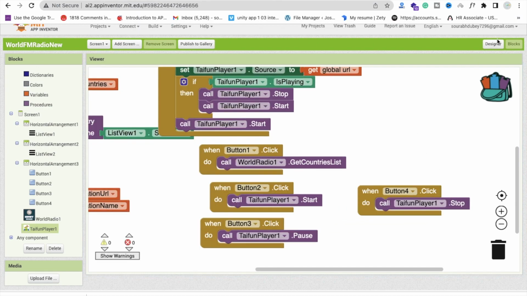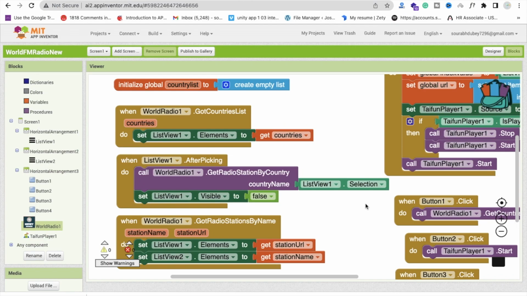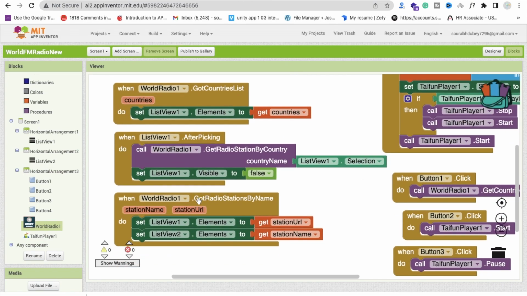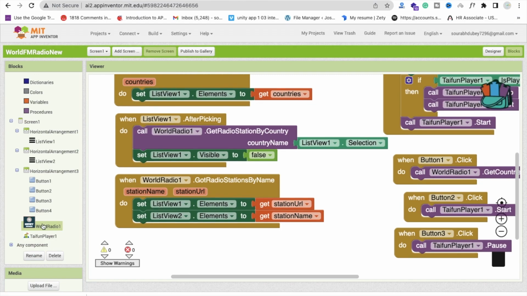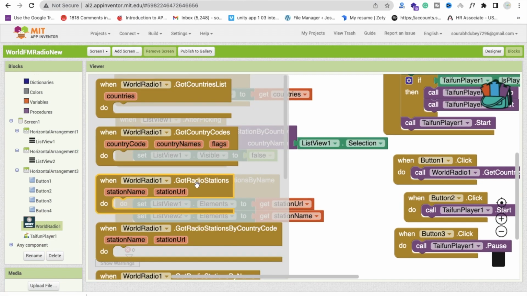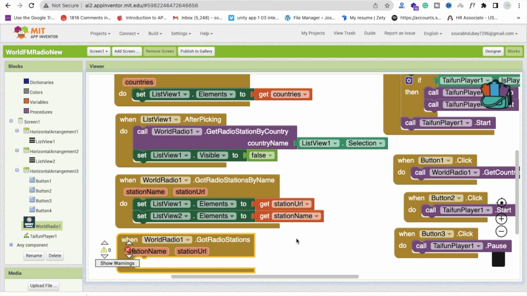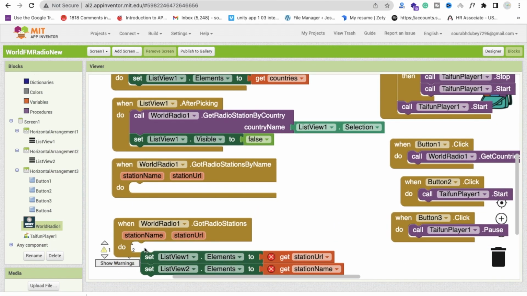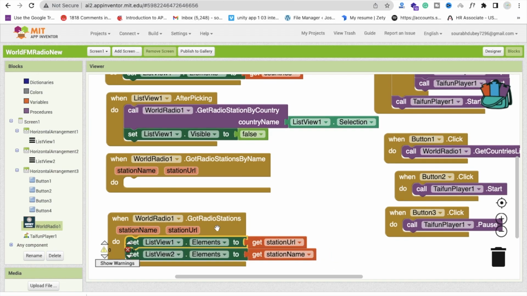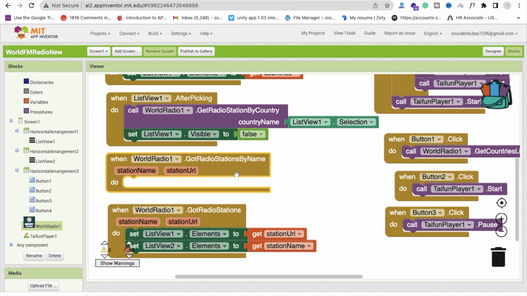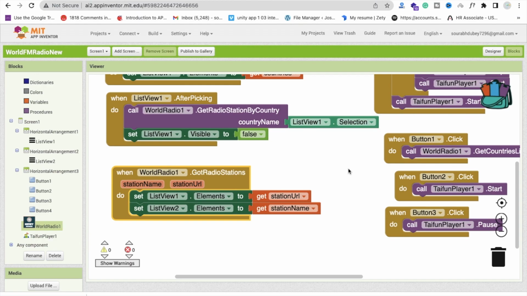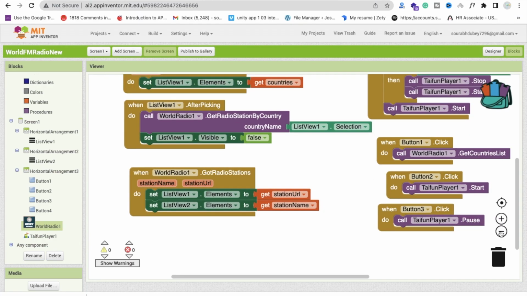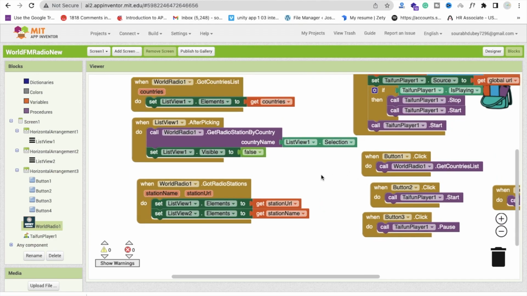Okay, so we need to change one thing here, and that one is, see, got radio station by name. So what I will do here, I will change that method to the got radio station, this one. Call it here and then just call all things here, just this one. Just change this and delete this one. Cool. So that's the overall app here.